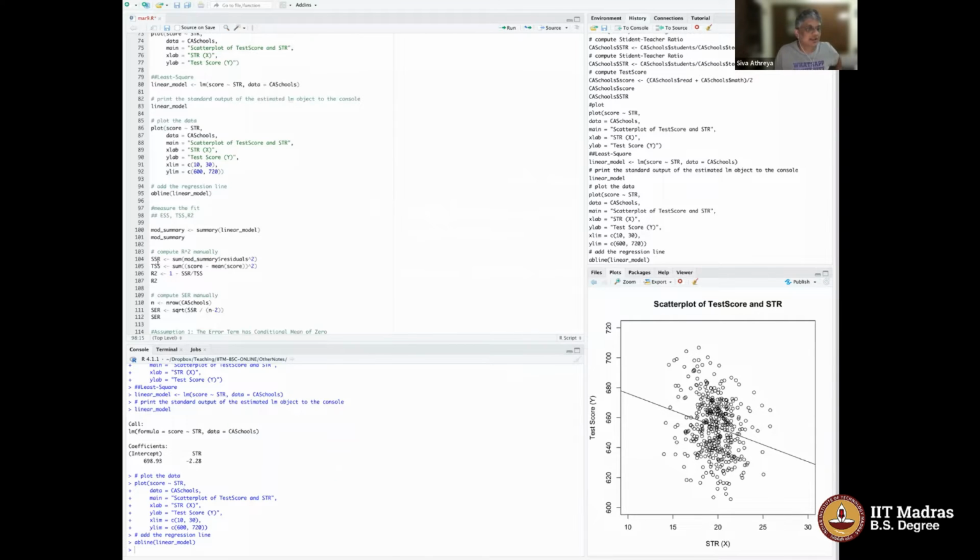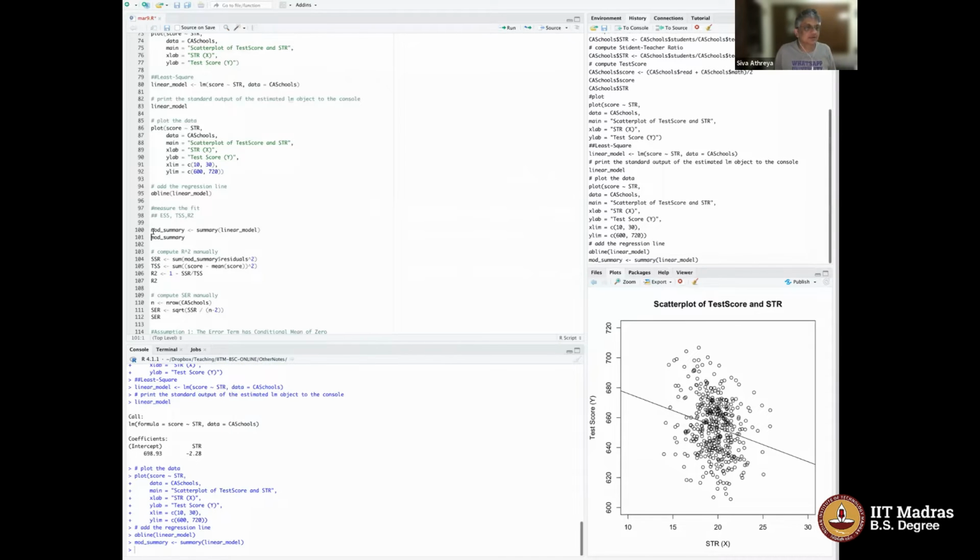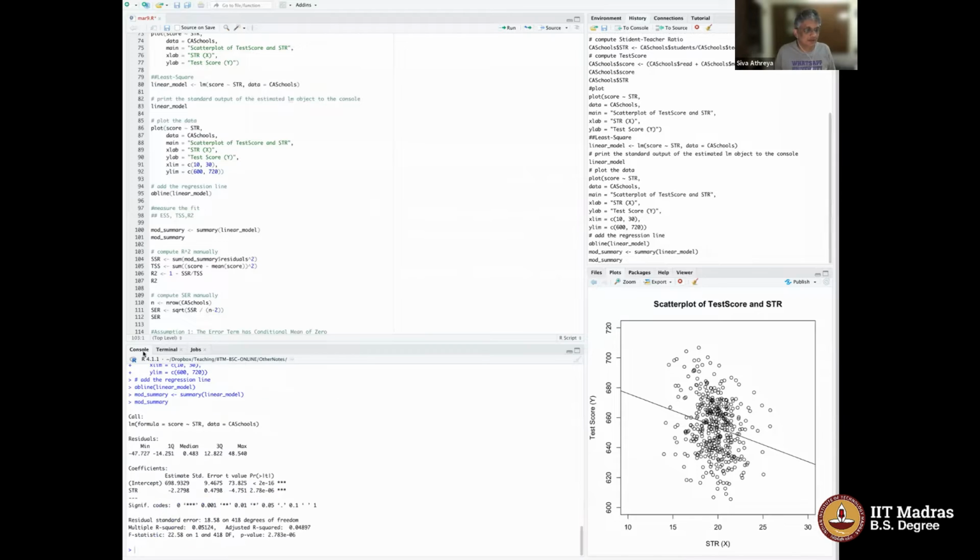So let's do a model summary now. If you do a summary on your model, it gives you everything: the residual error, the multiple R squared, and just R squared. It gives you all the numbers. But let's try and do it manually, for the sake of it, and see how it looks.